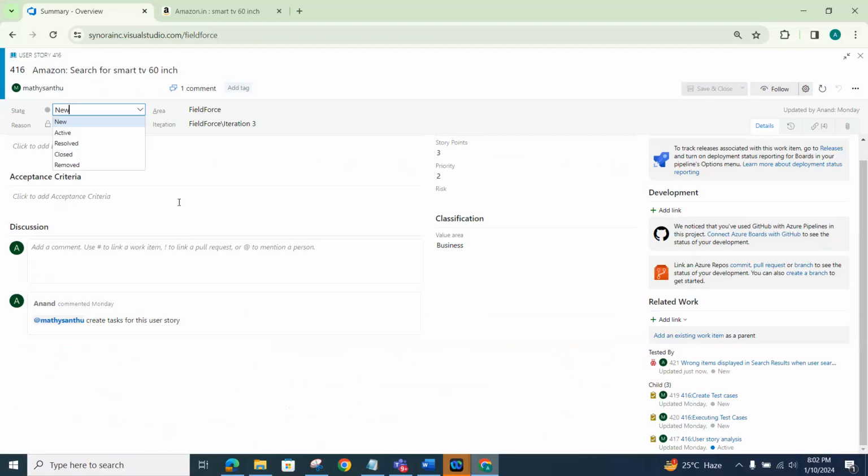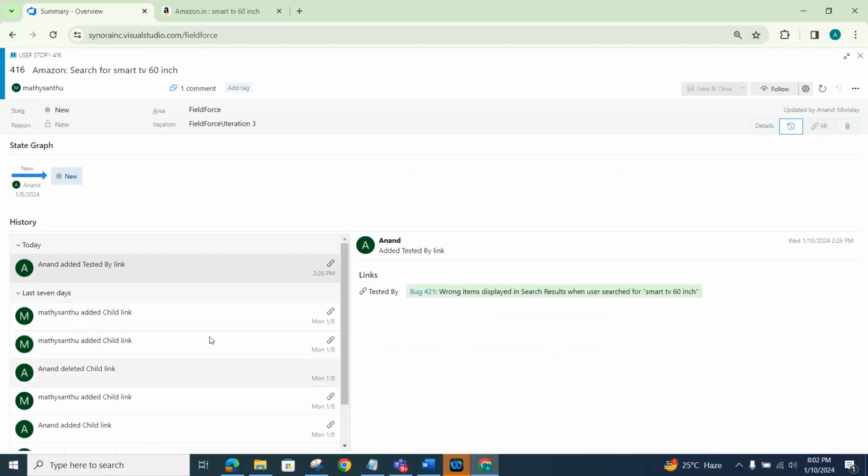How to assign it back to the developer? Again, you will click on this drop down and change his name, because when it is in resolved, it will be in your name, the tester's name, whoever created this. And where can you see all those details? Here, in history. You can see the history; everything is tracked. See, Anand added test link, tested by this one. Right now it is new.